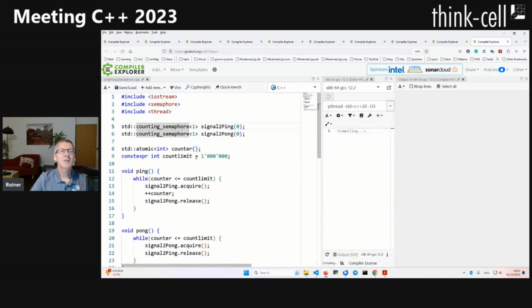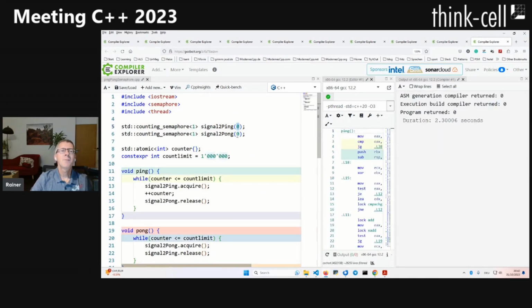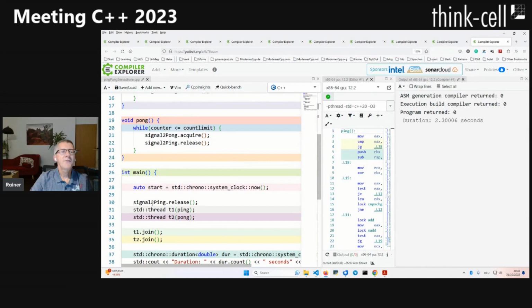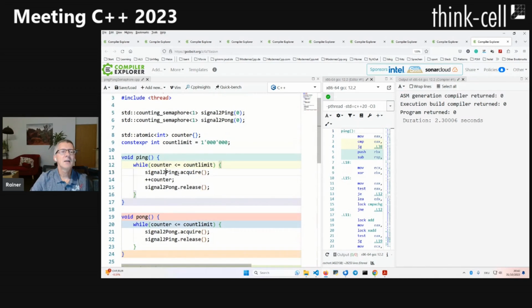I use two semaphores, both initialized with 0, but both can also have the value 1. And this is how it works. I first release signal to ping. Now signal to ping goes from 0 to 1, meaning this guy can acquire it. Then it increases the counter, then it releases the other. And now this guy can acquire it and releases the other. And so it goes forward and backwards.